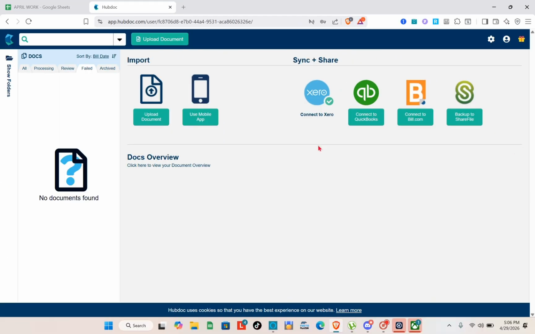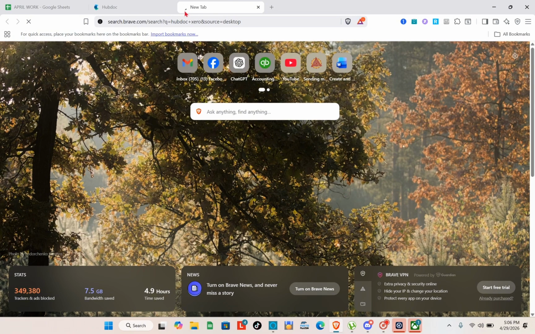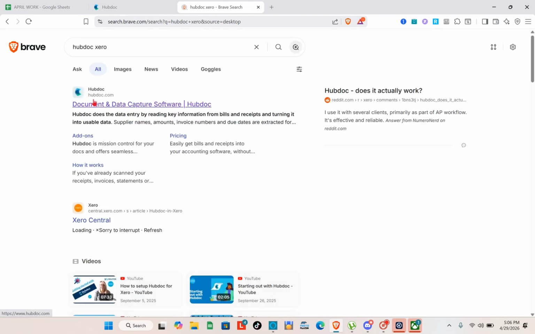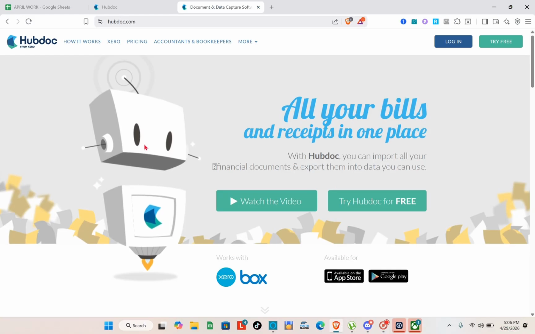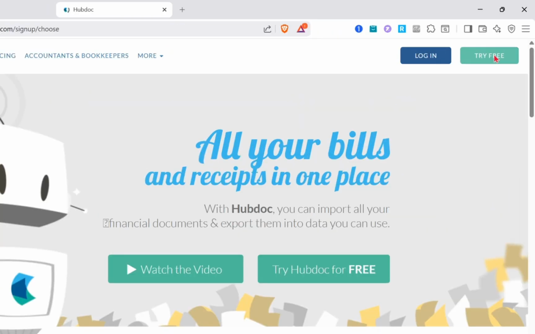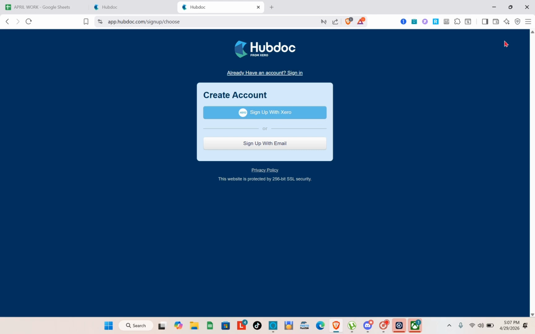So here, the first thing that you are going to do is open any of your web browsers. And then using the search bar at the top, you just have to search for Hubdoc. Okay, and then you have this website. So simply tap on this one. Okay, and then just wait for a couple of seconds. And then you'll be able to see the login and the try free option. Now, if you don't have an account yet, then you just have to tap on the try free option. Okay, and then you can sign up with Xero if you already have a Xero account, or sign up with email.